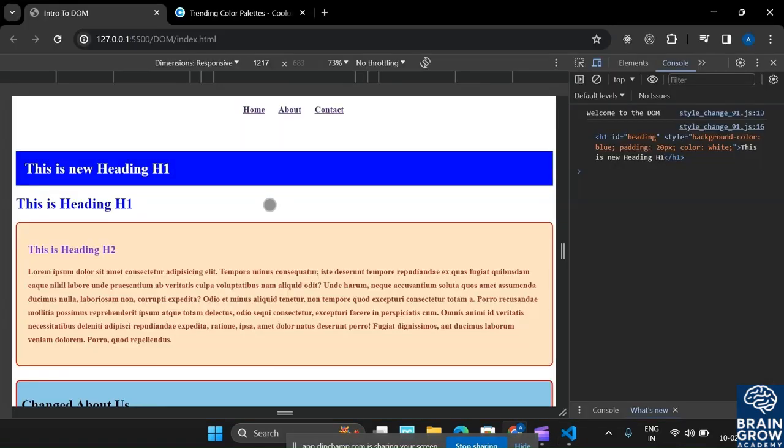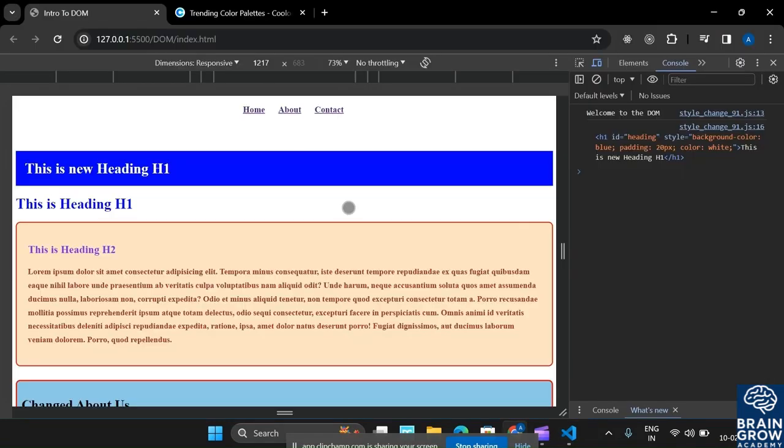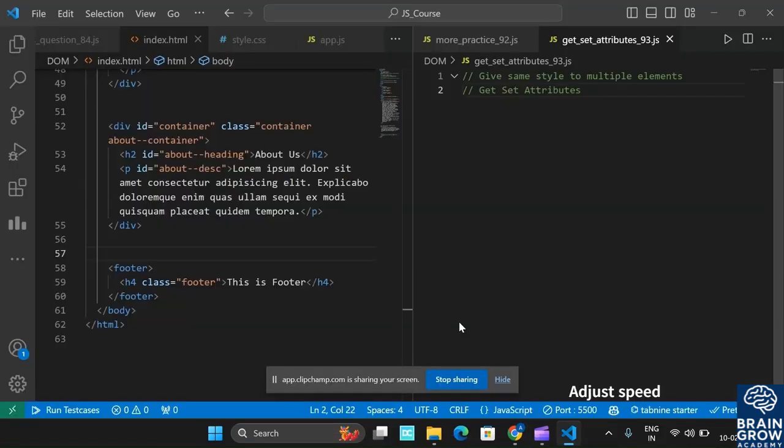So here is how we can dynamically change styles, and in upcoming videos, we will discuss more about how to use for of loop and how to change the style of these new items, and also discuss get and set attributes. Hello everyone. In this video, we will learn how to give the same style to multiple elements and also discuss get and set attributes.